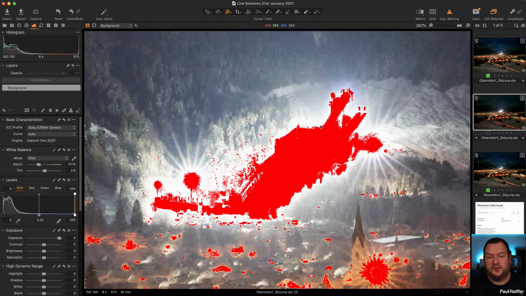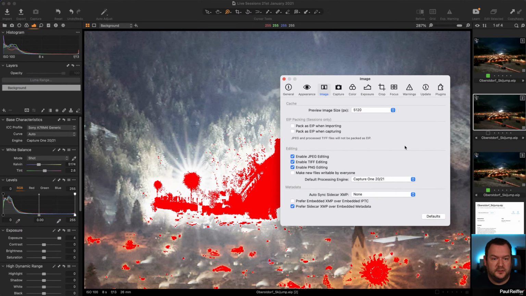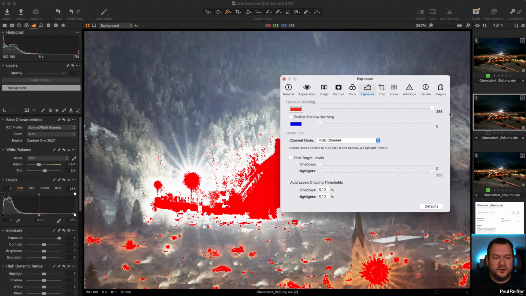The exposure warning is telling you that an area in here is clipping at 255, 255, 255, either red, green, blue, or a mix of those channels at 255 or above. That clipping amount comes from my preferences in here. And if I go to exposure, I can choose the color of my exposure warning and also the limit. So I have mine set at 255.